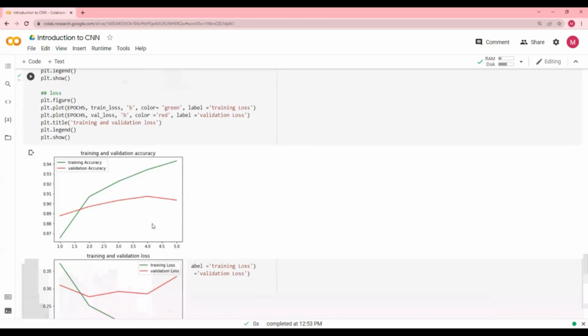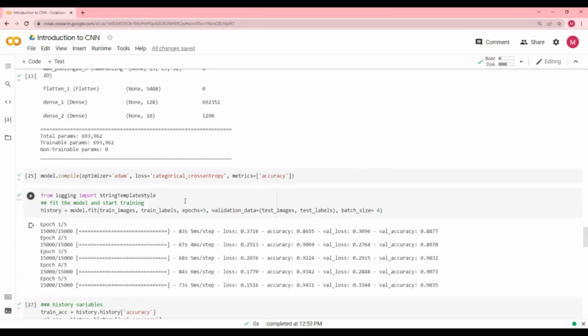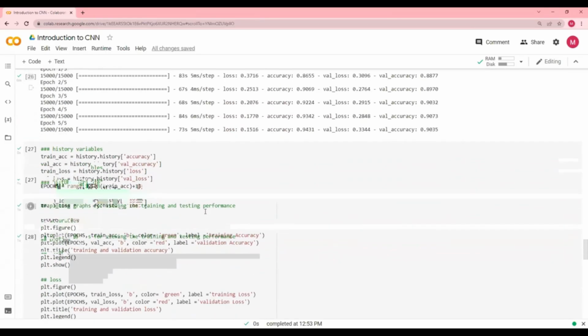So here, as we can see, the training accuracy is having an increasing trend. But the red one is the validation or testing accuracy. At first it was increasing, but at some point it is decreasing, right? It may be because we have a smaller number of epochs here.